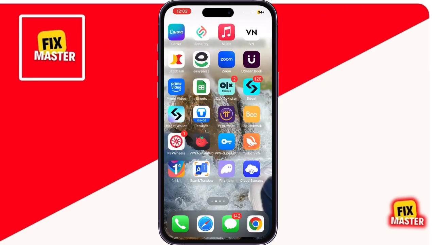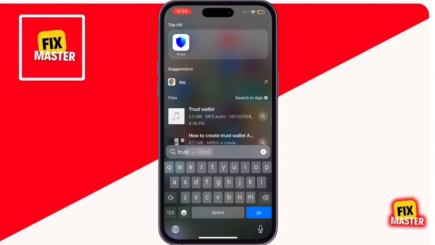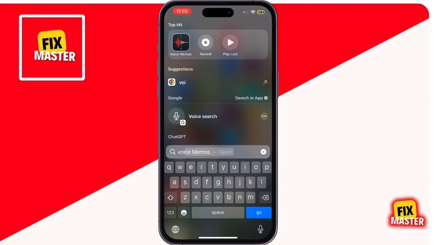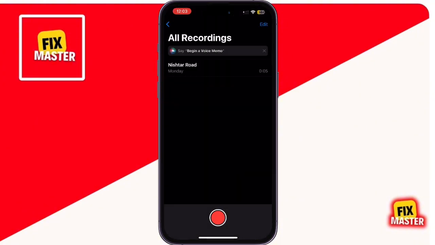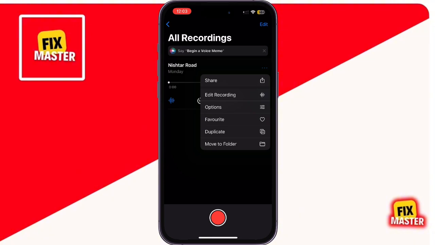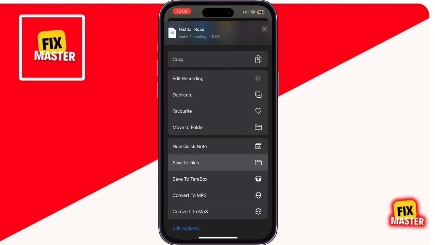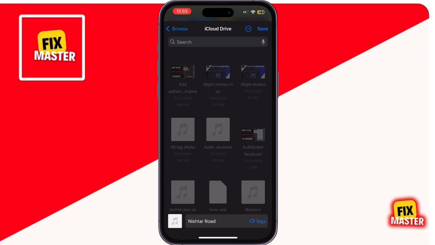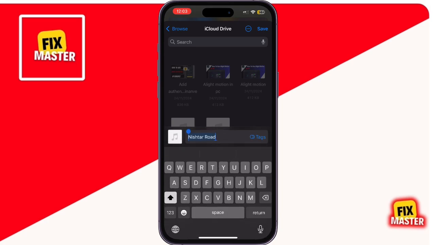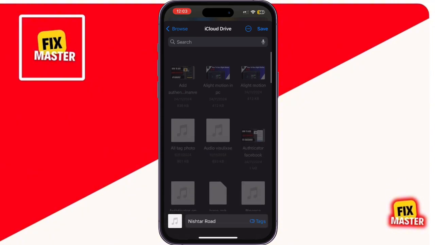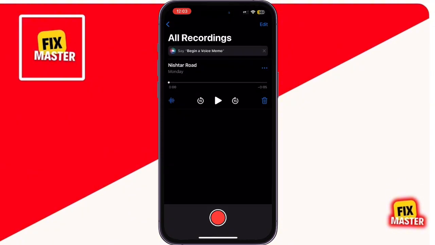Let's dive right in. First, make sure your voice memo is ready to go. Open the Voice Memos app, select the recording you want to convert, tap the three-dot menu, More Options. From the menu, tap on Share and select Save to Files. This is super important because we need the file in the iOS Files app for the next steps. Choose a location like Downloads or On My iPhone and make sure you remember where you saved it.